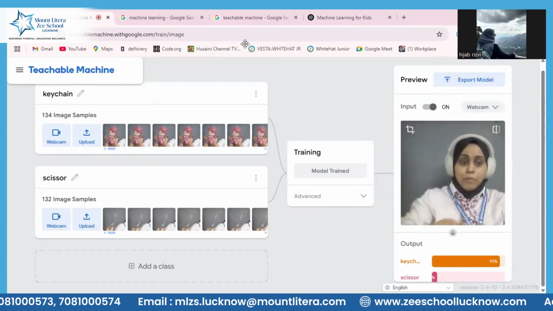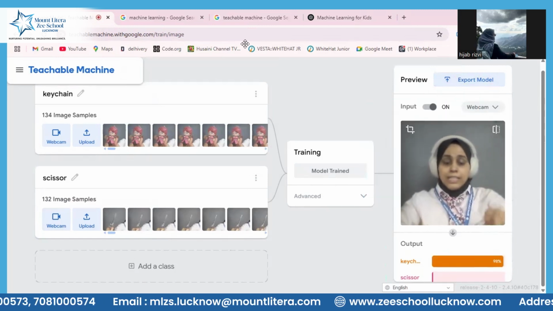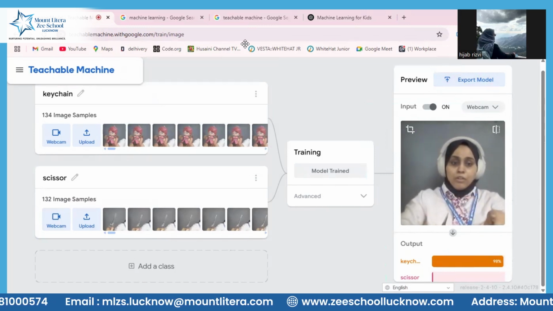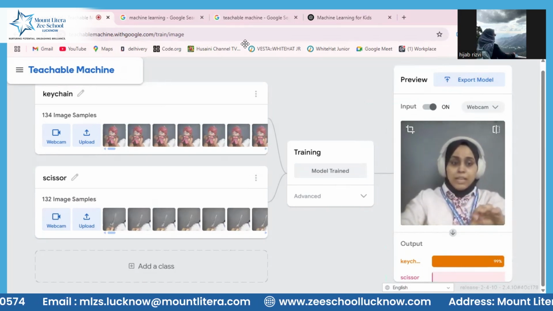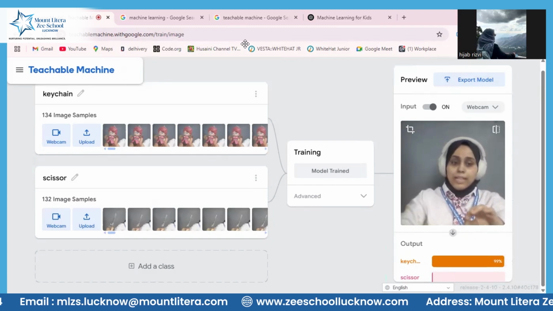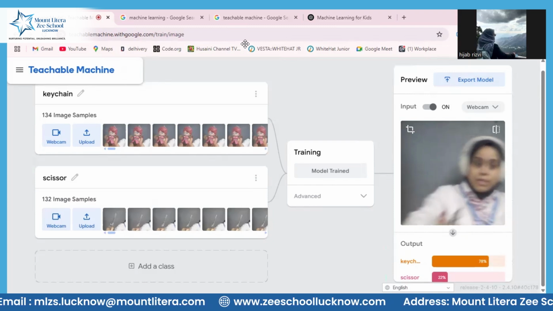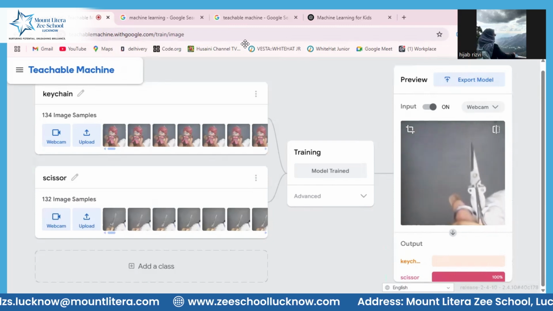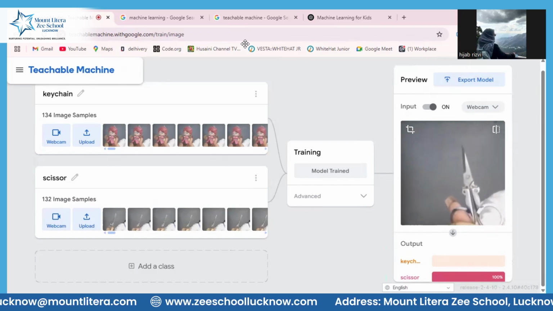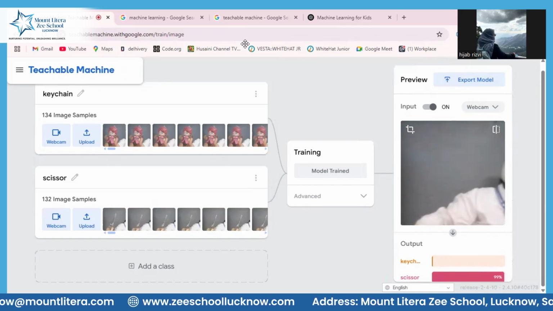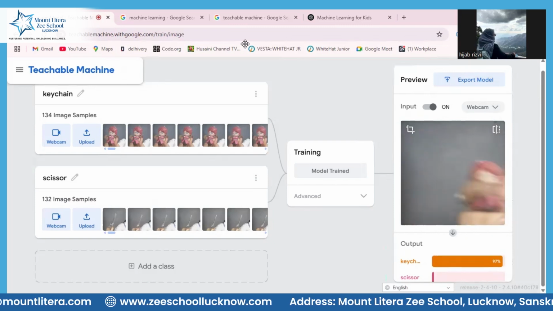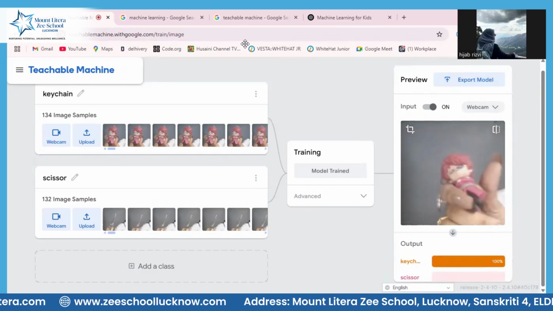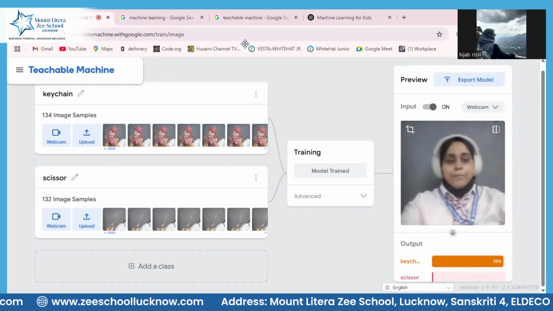First thing: right now it's a computer, so a computer can make mistakes. It's showing keychain 100%, which is not correct. At times it gives errors. Let's test with this. If you can see, it is giving 100%, so that means it is working perfectly fine. And the other thing is the keychain. See, this is also 100%, which means it is also working, right?